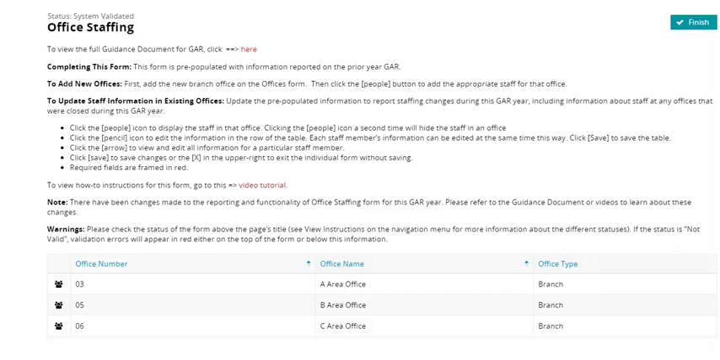The GAR requires that each staff member is only represented once in the office staffing form. This video goes over the guidelines of how to identify which entry to keep and how to flag duplicate entries for LSC's knowledge. All of these guidelines are covered in the GAR instructional manual in more detail should you need to reference that.